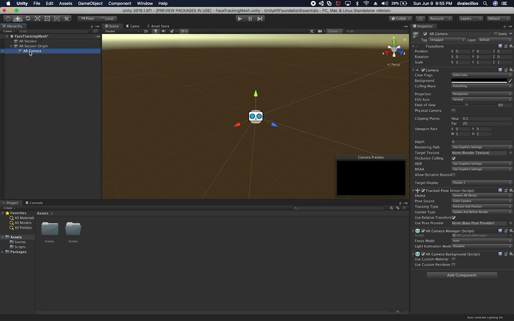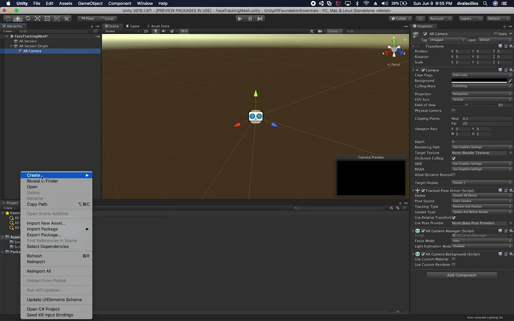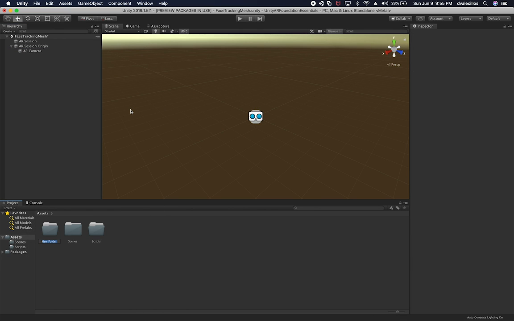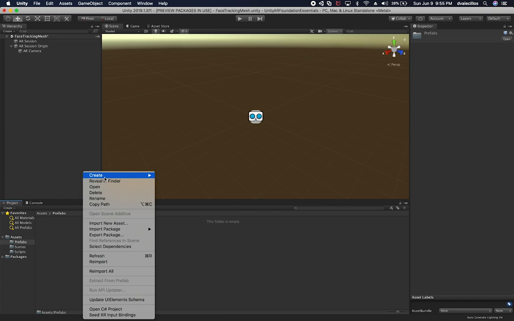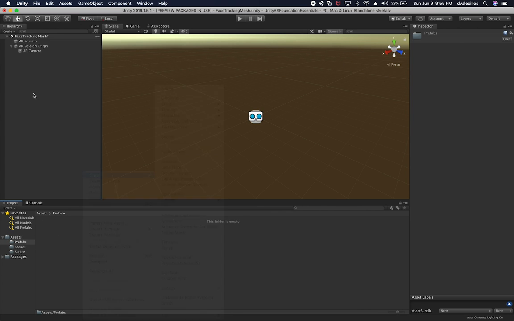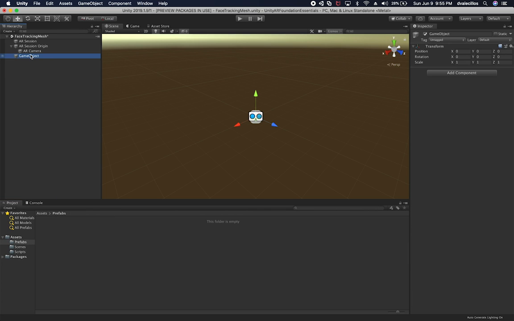So that's great. Let's go ahead and look at creating a prefab now. So I'm gonna create a new folder, and this folder is gonna be called prefab, just to make sure that we follow the standards. And I'm just gonna create a new, basically a new game object. So let's go ahead and create it in the hierarchy. Right click here, and this one is gonna be our face mesh.